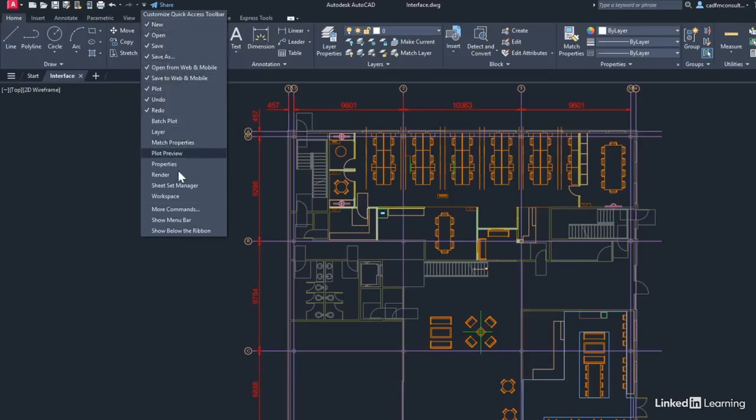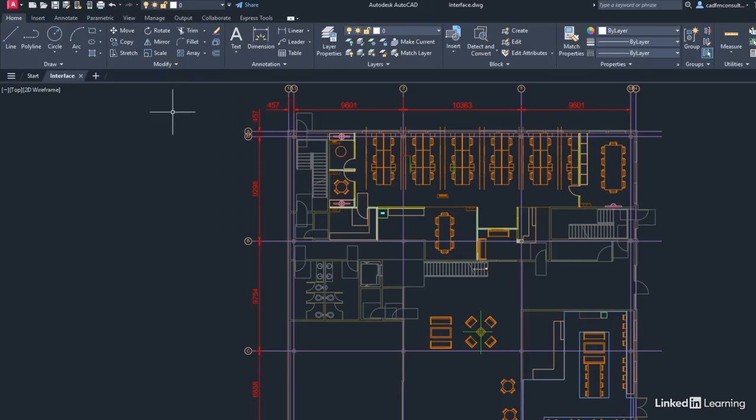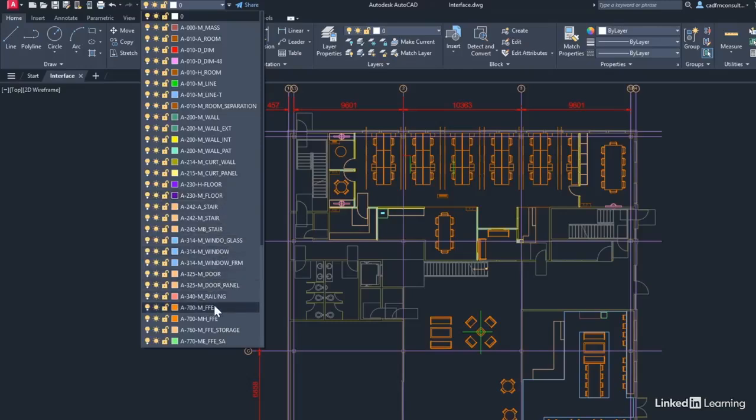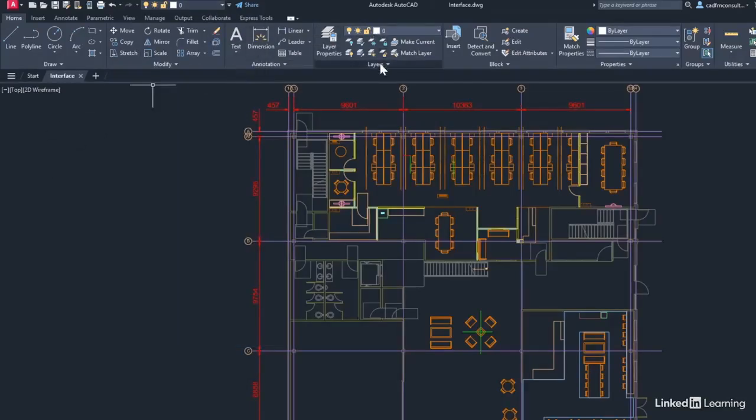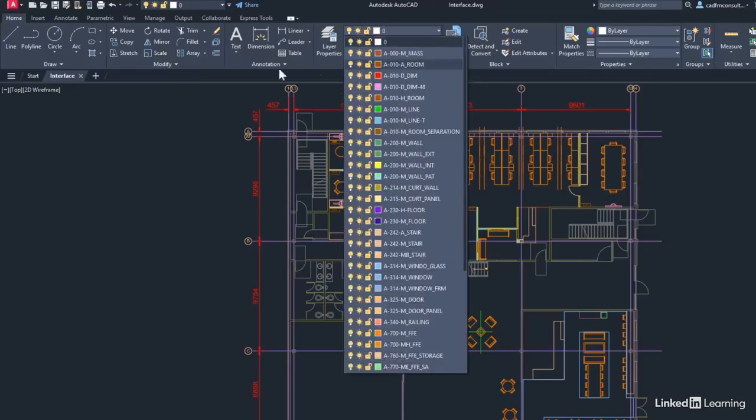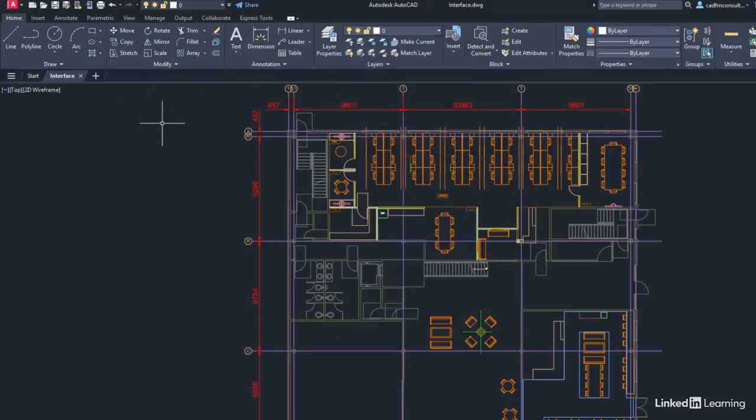So if I go down here and I perhaps add something like, say, the layer command. What that does now is it adds the layer drop down here, so I can see all the layers in my AutoCAD drawing and change the setting of those layers. Now we can also do that over here in the layers panel in the home tab on the ribbon. You'll notice that drop down is the same right there, but it saves me having to worry about that.